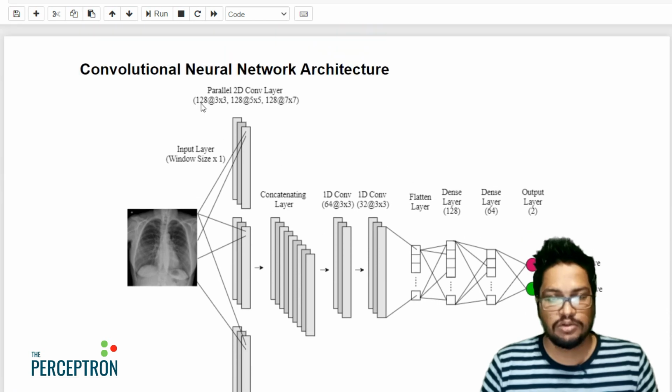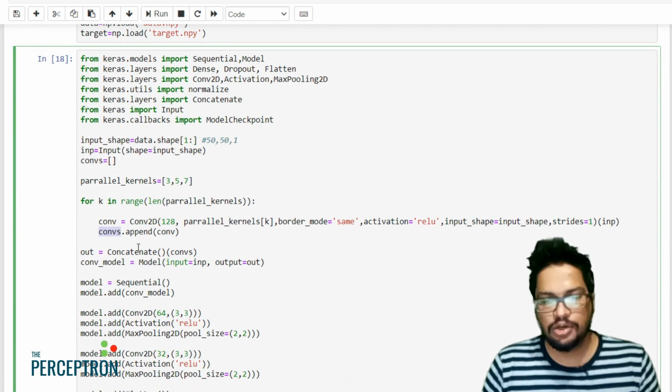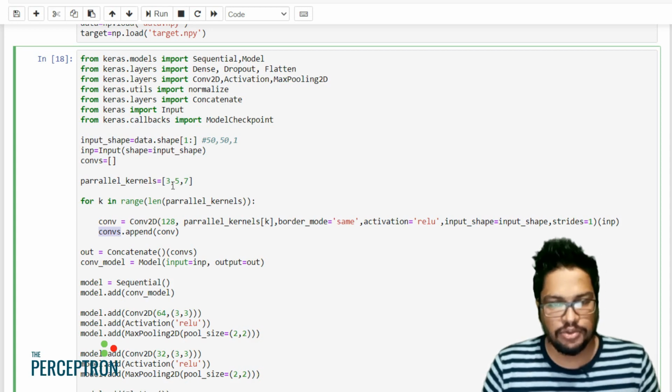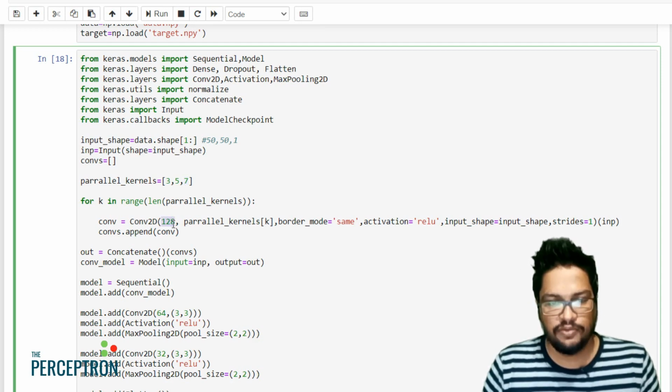So we have 128 into 3, that many parallel convolutional layers here. In order to create this parallel neural network, I'm going to mention the kernel size here, and this loop will run 3 times for 3, 5 and 7. Then for each parallel layer we have 128 kernels, and the kernel size will be k. So first time it will be 3, 5, 7 likewise.